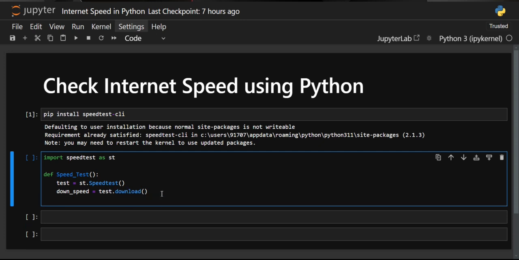Then you can directly print this down speed also, but there is an issue. When you directly print the down speed, it will give you the output in bits per second. Suppose your download internet speed is 28 mbps, it will give you 2 crore 80 lakhs bits per second. So it will be very confusing. For that, we will round off.